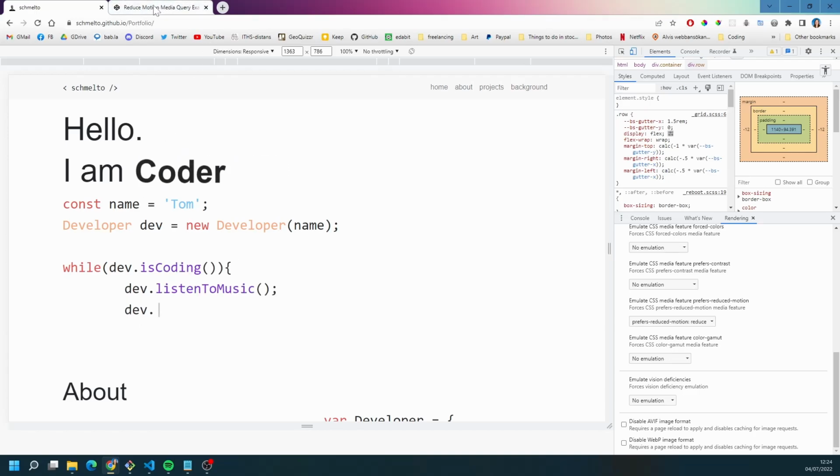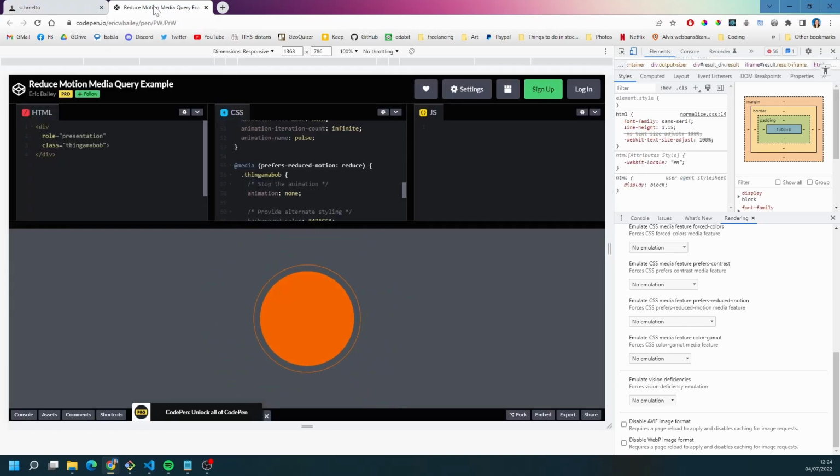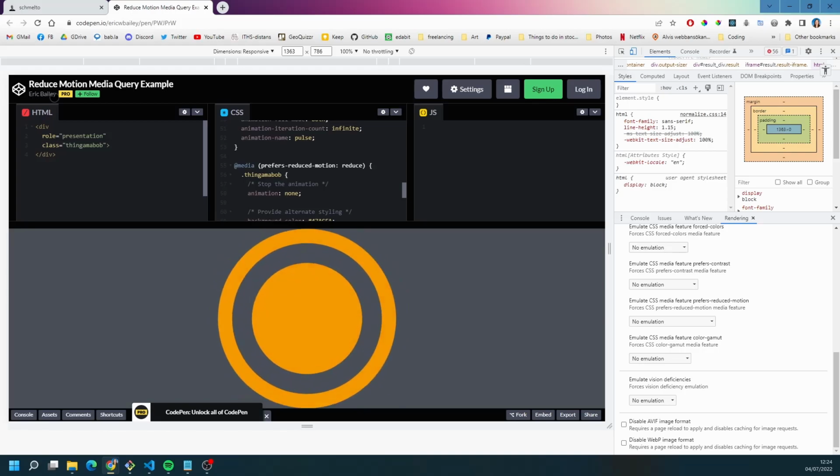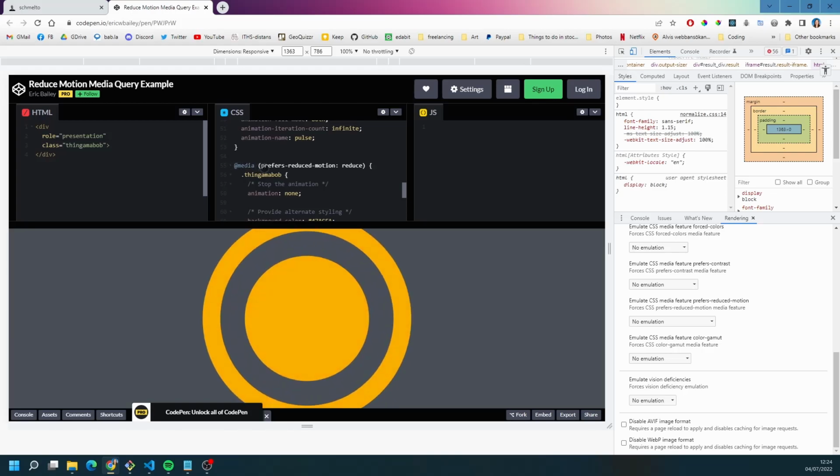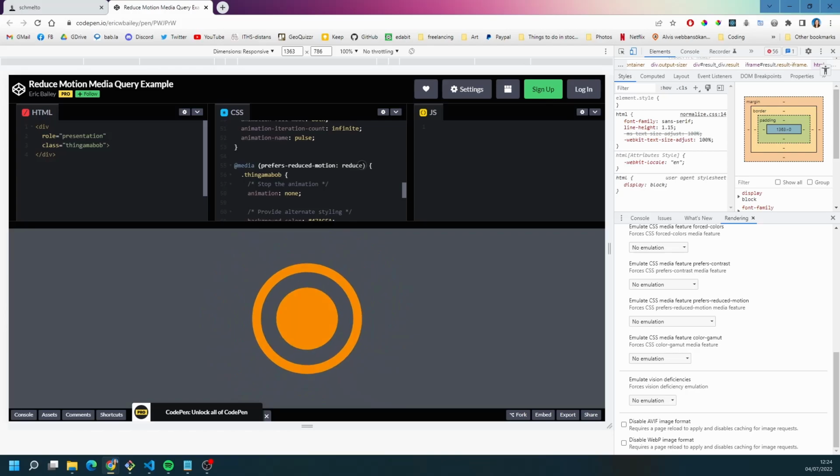I'll show you how it works. I found this CodePen, Reduce Motion Media Query Example by Eric Bailey. I'll drop the link in the description below. And this works by, he's got a circle with some animation on it. But he also has a media query here, which is at media, and then in brackets prefers reduced motion, reduce, and then on this thingamabob, which he's called it, he's put animation none.